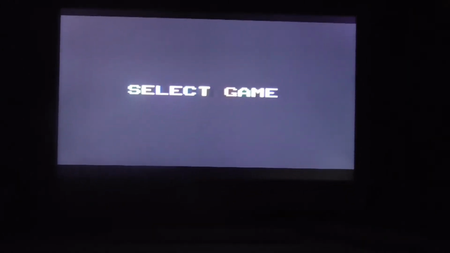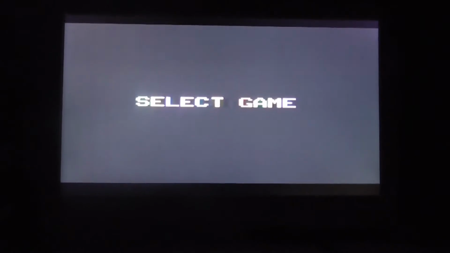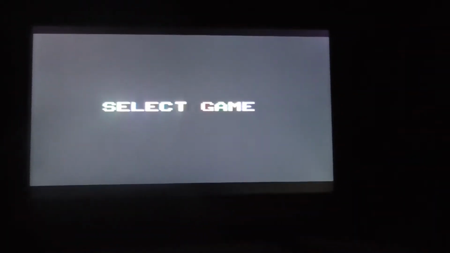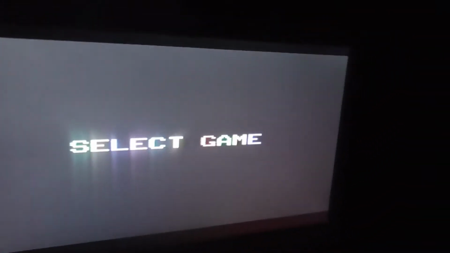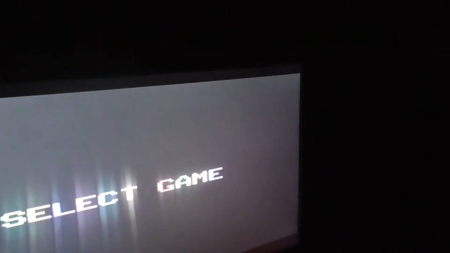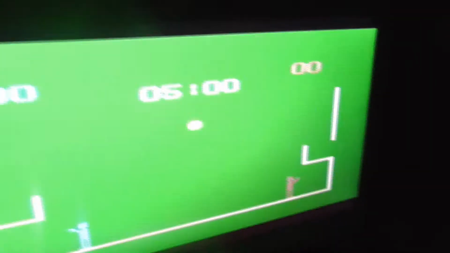Right, it's working. It is working. I did try to tune my telly upstairs, but it didn't work, so I had to come downstairs because of my parents. Yes, I'm 23, still live with my parents. Select game. I'm going to have to play this one-handed because I'm not sure how to do this. Is it enter? There we go.